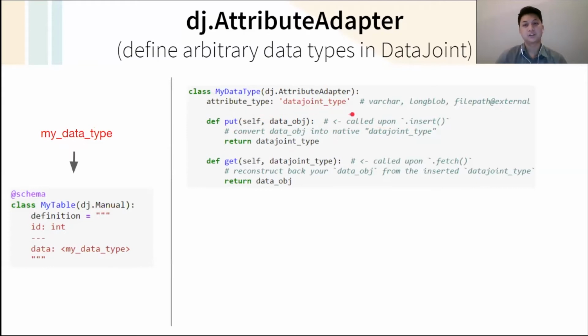This put method is called upon the insert, whenever you call insert. And there's another get method that you have to define that gets called upon the fetch, that would take the DataJoint type stored in the database, reconstruct back your data object, and return it to the user. Okay, so that's basically the adapter class that you have to define to get this to work.